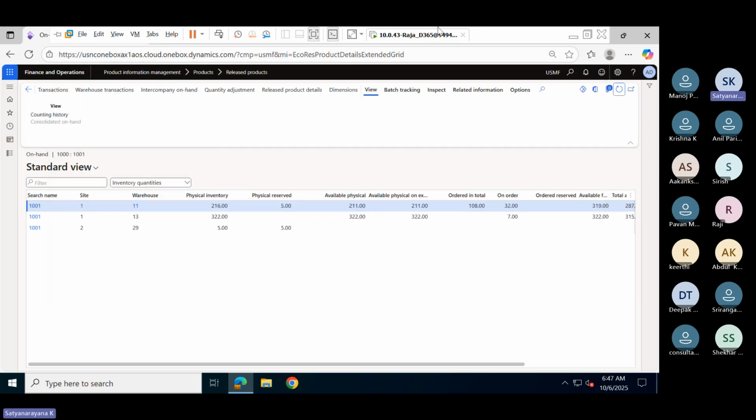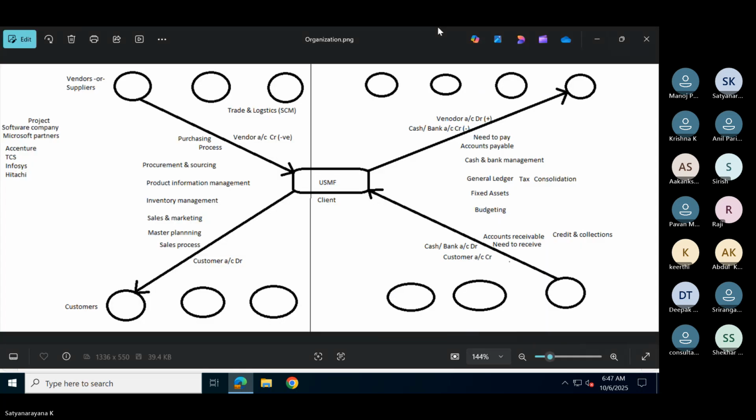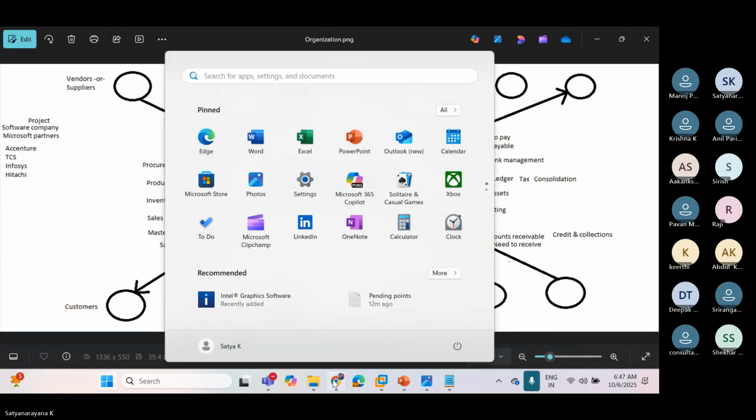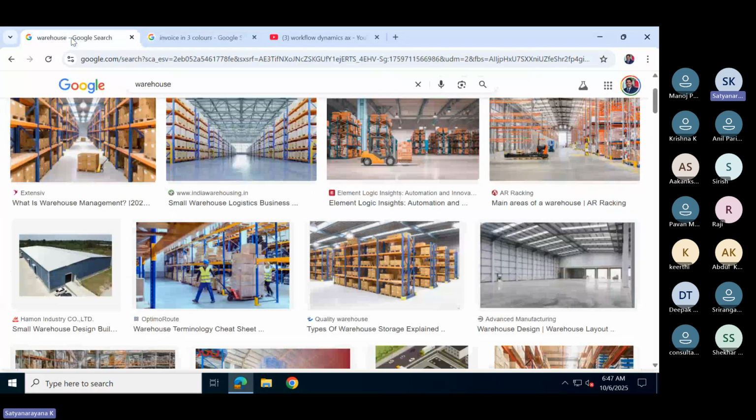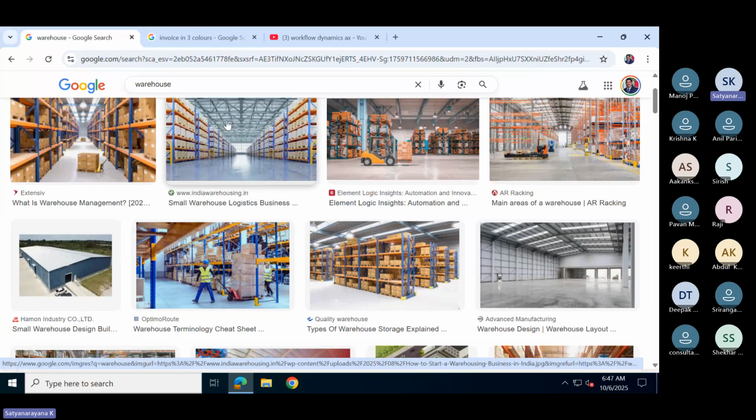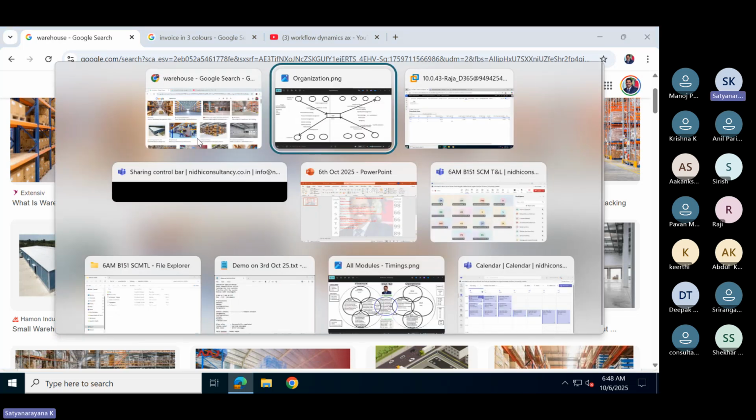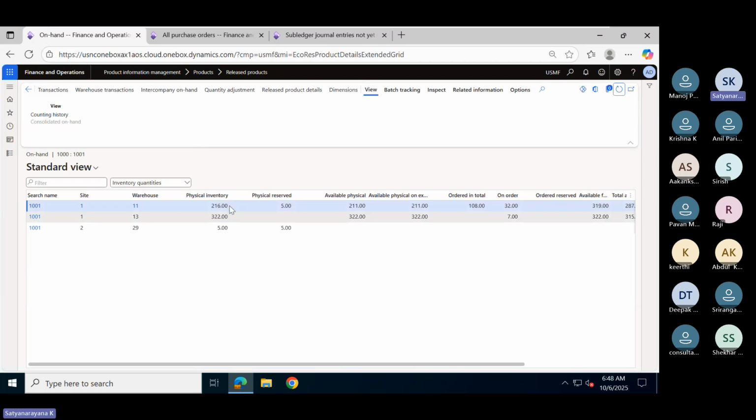Give me a second, please. So this is a warehouse. In this warehouse, earlier 204 was available. Now 12 are added, so 216 was added. That is this one, 216.